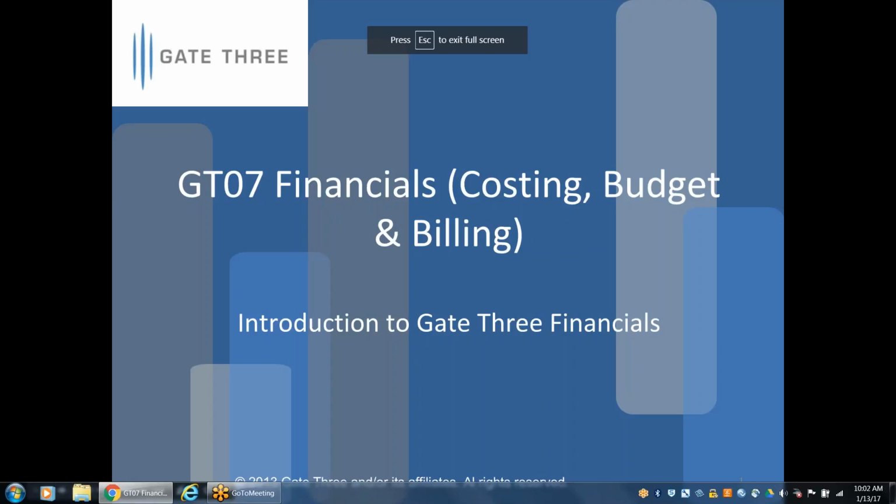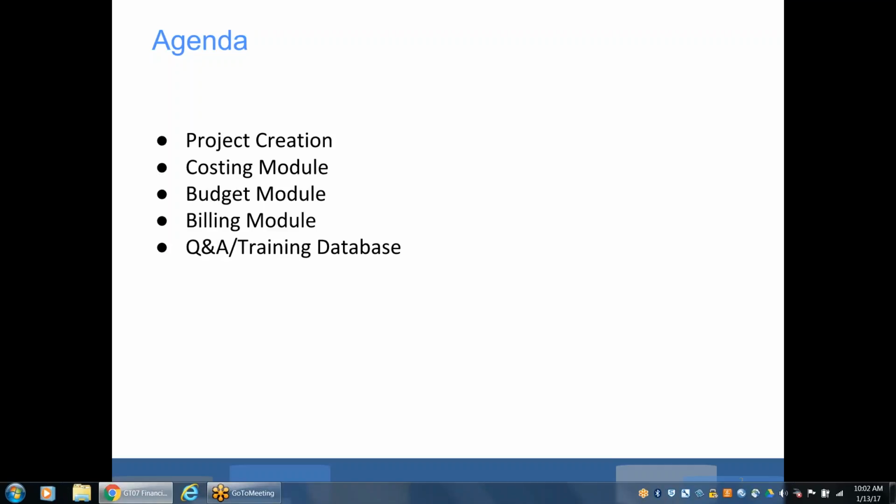Today we're going to go through a high-level overview of the Gate 3 financials, specifically taking a closer look at the costing module, the budget module, and the billing. Our agenda for today, we will first take a look at project creation in Gate 3. We'll then go into the costing module, budget module, and then billing, and then we'll have a quick Q&A. And I'll show you how you can access the training environment if you wish to sign in as project manager and go in and play around in the fictitious sandbox environment.